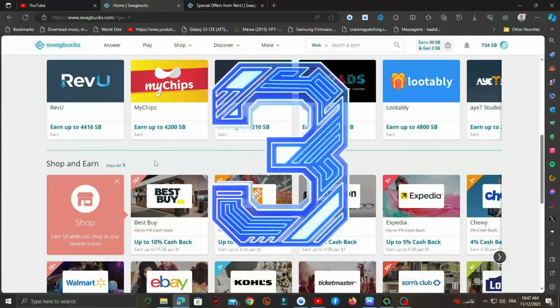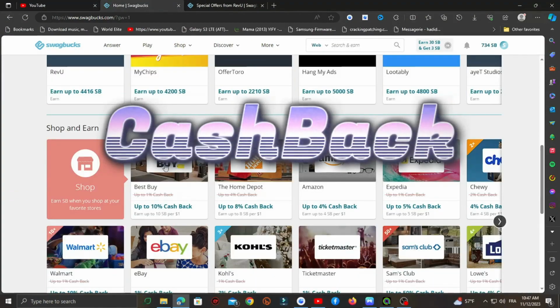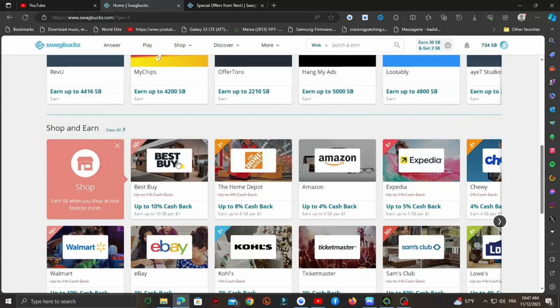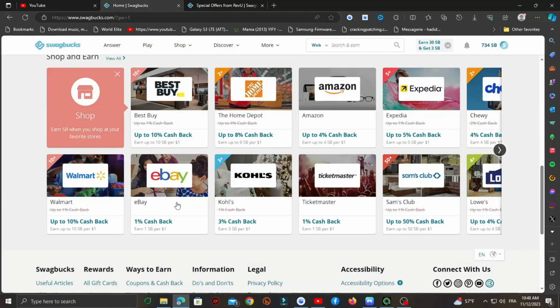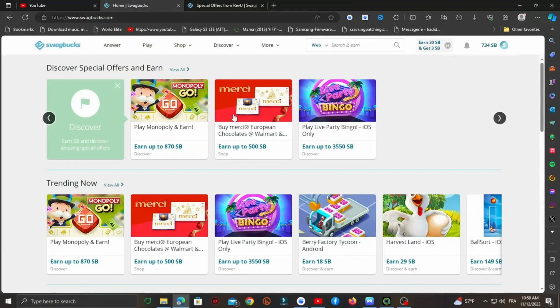The third way you can make money with Swagbucks is actually getting cashbacks. As you can see, there's a lot of brands that you can go shop at, then receive a cashback when you upload your receipt to Swagbucks. As you can see, guys, there's Best Buy, Amazon, Expedia, Walmart, eBay, a lot of different brands that you can do so right here. So like I said, guys, these are just some of the stuff that you can do on Swagbucks to make money.